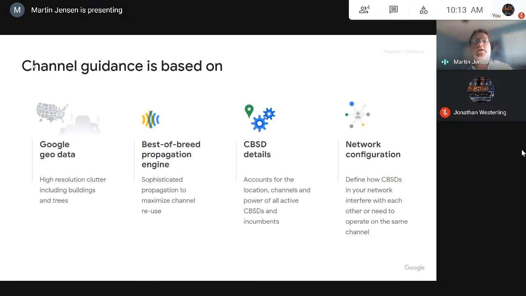Obviously, we've taken advantage of the superb geodata that we have at Google to understand what the morphology looks like where these CPSDs are deployed, so we can determine the CBRS channel propagation. We also have an awesome propagation engine that can determine where those signals transmit, at which power, and how they get attenuated within the high resolution clutter that we have.